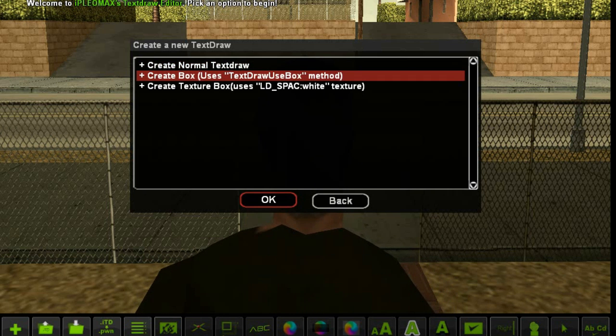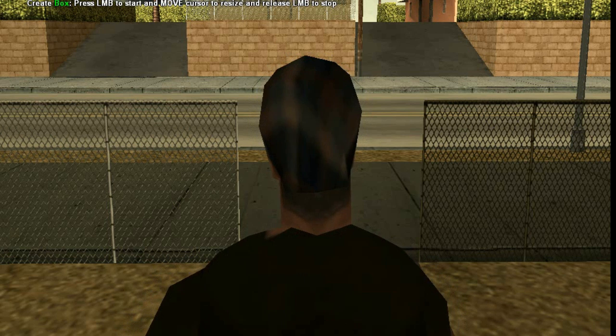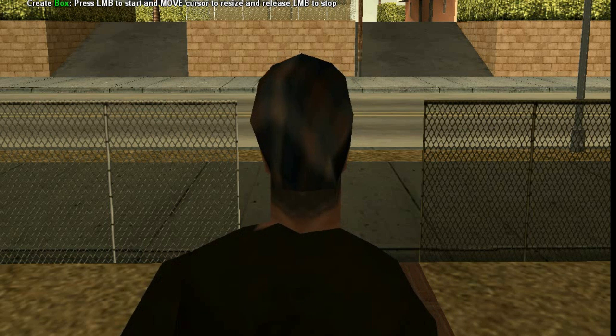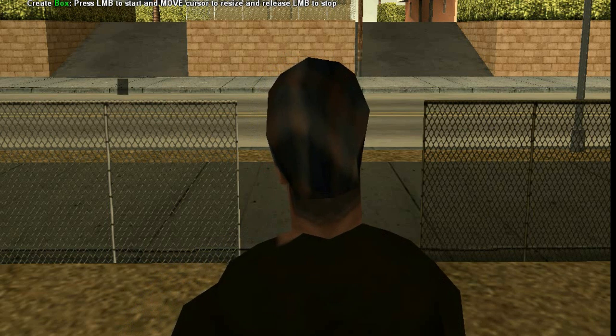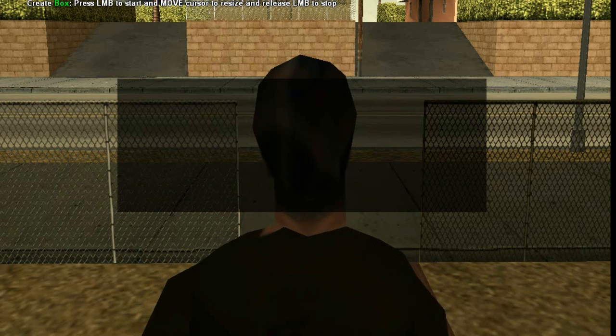We're going to create a box firstly. So all you have to do is just drag this box with your left mouse button. So you hold your left mouse button and then you drag like this. This is going to be our kind of screen for the registration part.